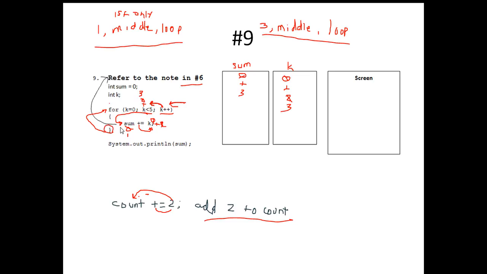So we're going to go back into the loop again. Now the sum is 3 at this point, and we're going to add k. Well, k is 3 at this point as well. So we're going to add k and assign it to sum. So 3 plus 3 is 6. So the sum is 6. We're adding 3 to the 3, which makes it 6. The ending brace tells us to go back to the for statement.